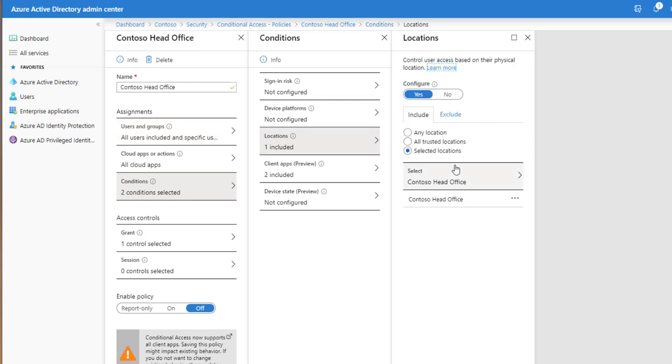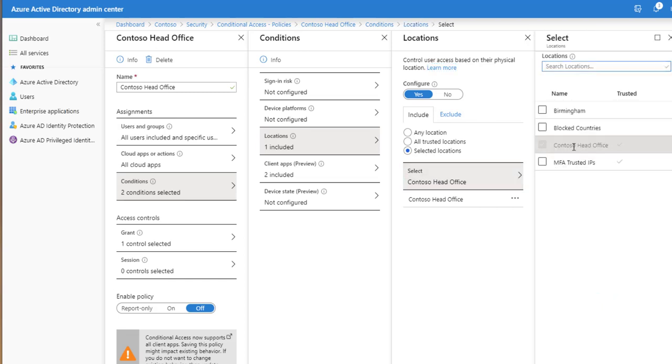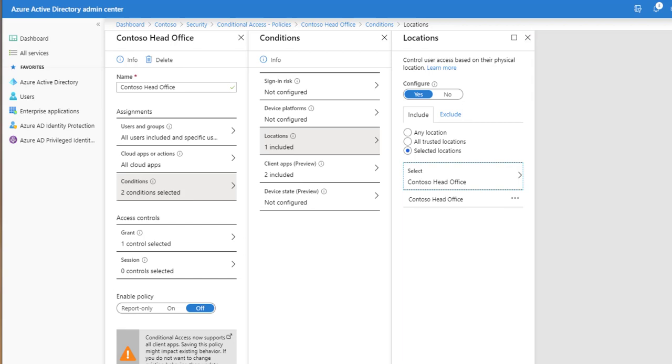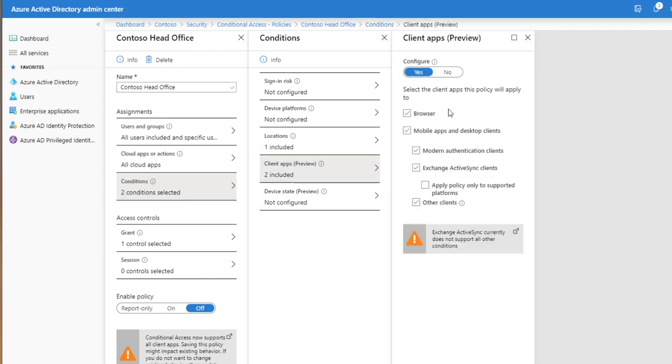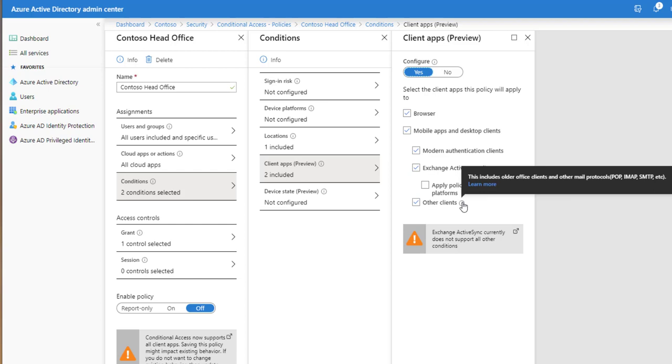And then locations. So here I have picked selected locations. If I click on here, you can see that I have the opportunity to pick all my locations, including anything I have set up in MFA as a trusted IP address. So I've just said head office, as this is the head office policy. Client apps I've included, as well as my cloud apps: browsers, mobile apps and desktop clients, modern authentication clients, and my Exchange ActiveSync clients, and all other clients. So Office clients, older Office clients, and older mail protocols that I want to be covered.